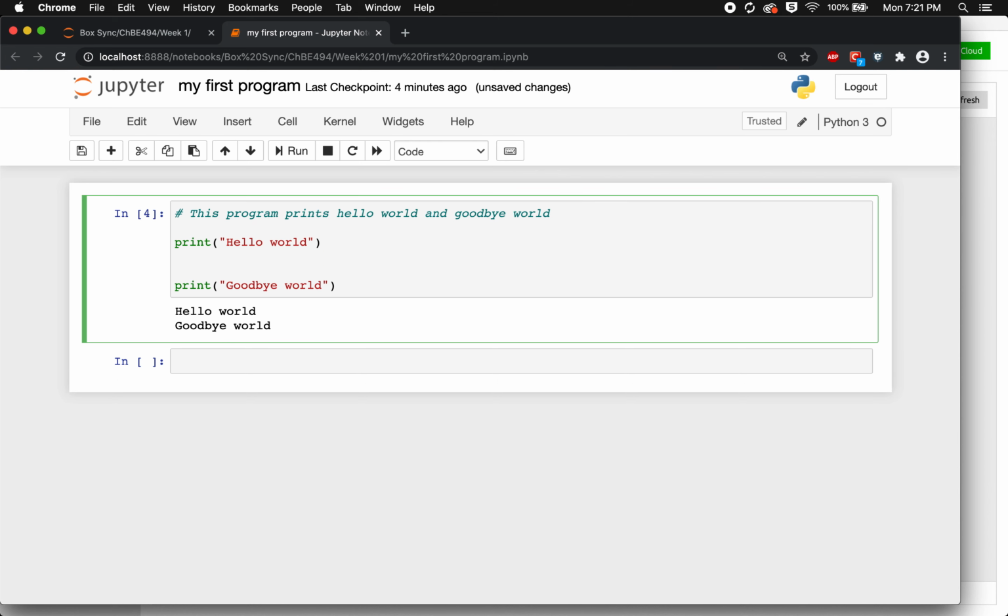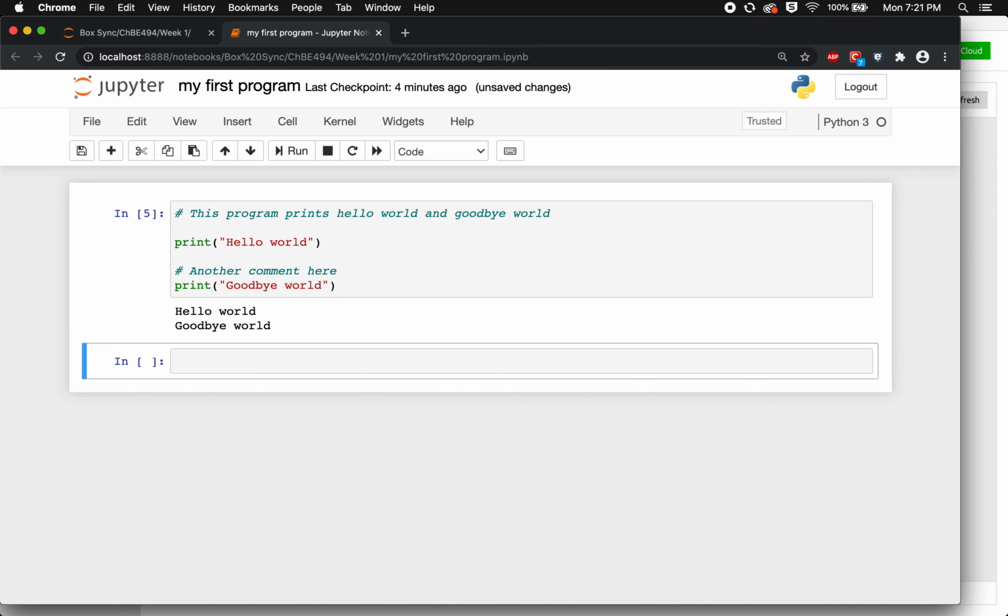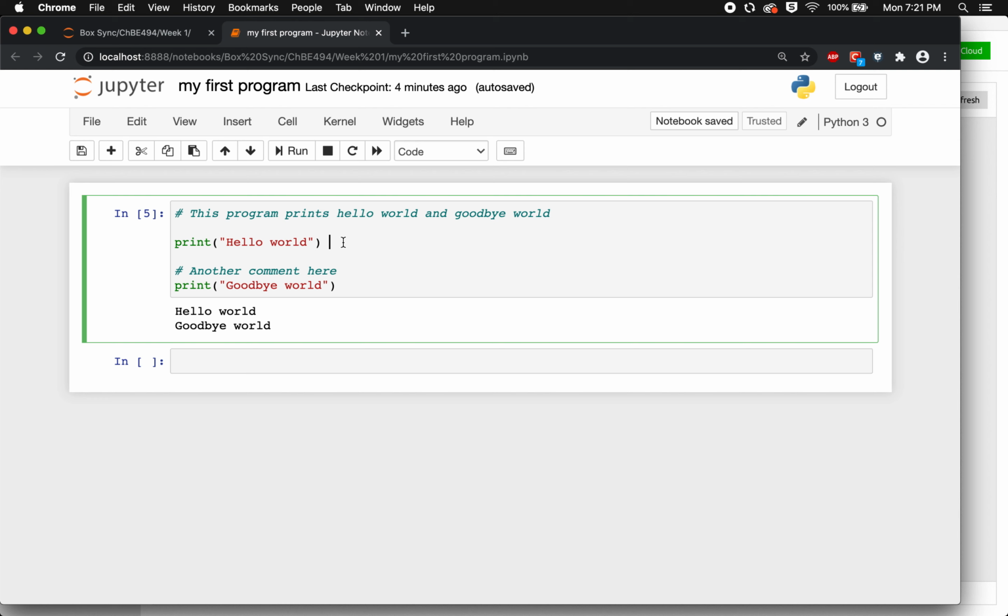I could put another comment here, right? And it's just not going to change anything, because it's not read. But we can also put comments on the same line as our code. So basically anything to the right of the hashtag is a comment. So I could say this line prints hello world. And then down here I could say this line prints goodbye world.